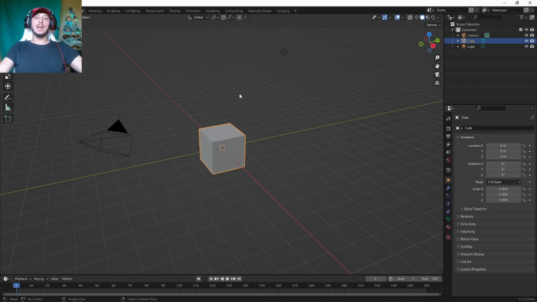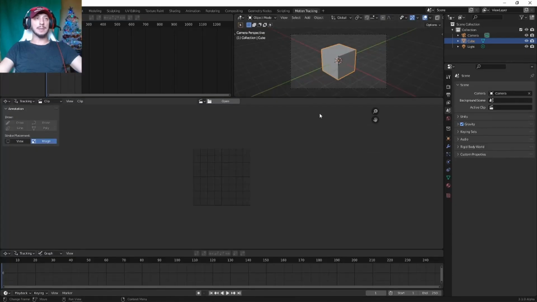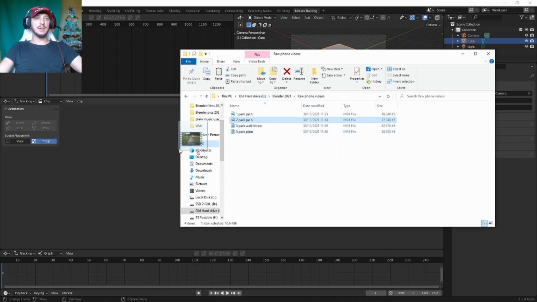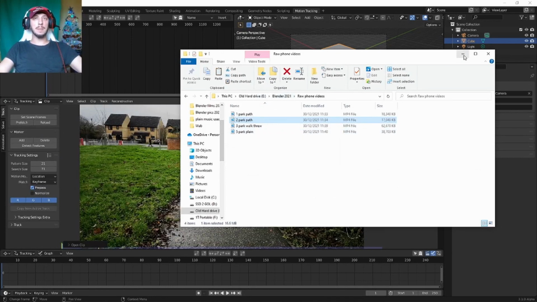Open Blender. I'm using 2.1 alpha. We hit this little plus, VFX, motion tracking. Now we can go to open and open whatever file you have. I'm having the file here. I'm just going to drag it in, minimize this.